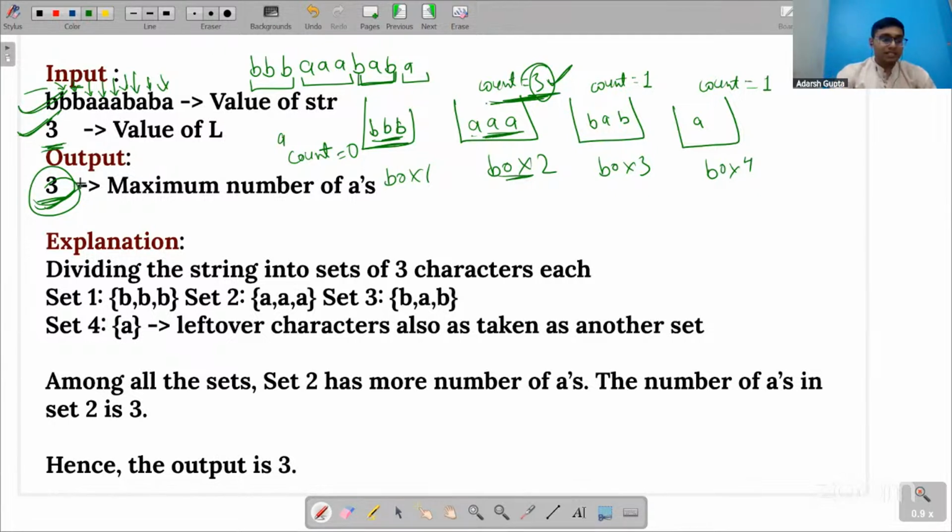So what we will do basically, if you see, we will traverse this given string. Listen carefully, the logic. We will traverse the given string one by one, and we will check if the box is divisible by L, means box size. Means if I, because I will be here, then here, then here, then here, like that.